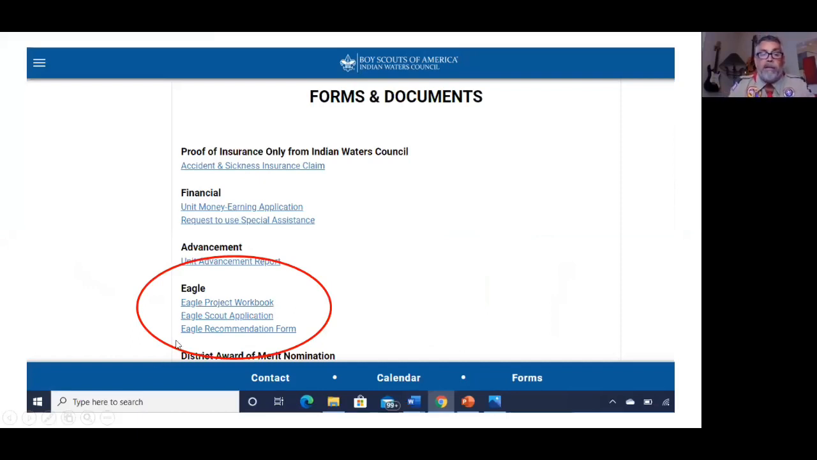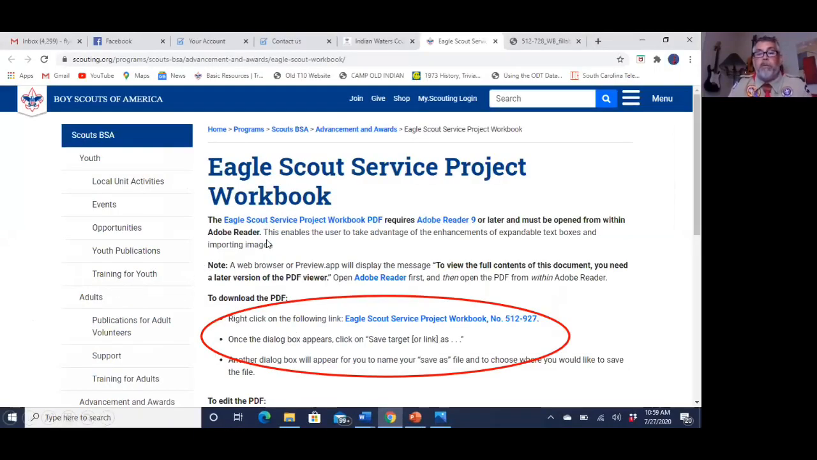While you're here getting your Eagle Scout application, go ahead and get these other two as well. Put them in this folder: your Eagle Project Workbook and your Eagle Recommendation Form. You're going to need all three of these documents as you move through the process. The more familiar you are with them, the easier it becomes as you start working through it. Okay? So you're going to click on your Eagle Scout Service Project Workbook, and it's going to come to a page that looks something like this. You're going to be tempted to click any of these blue links here.